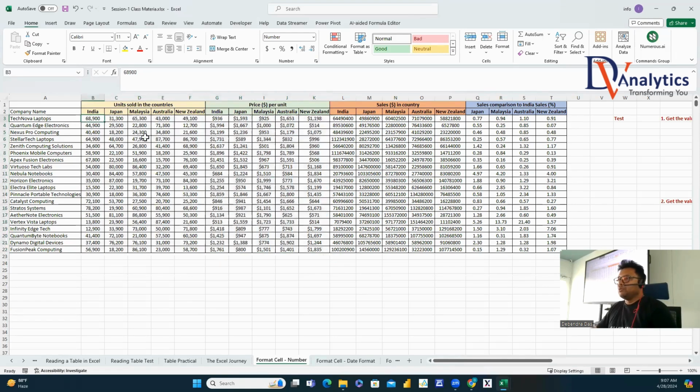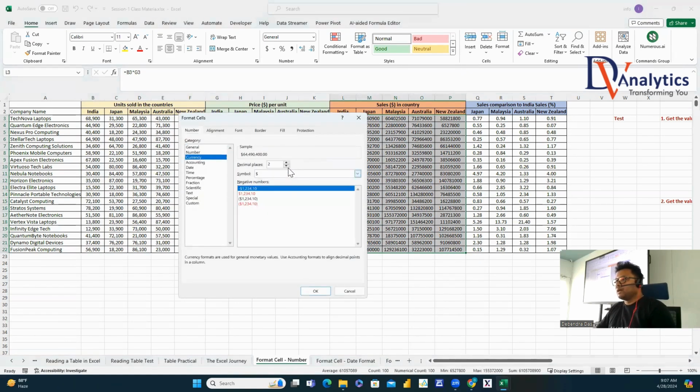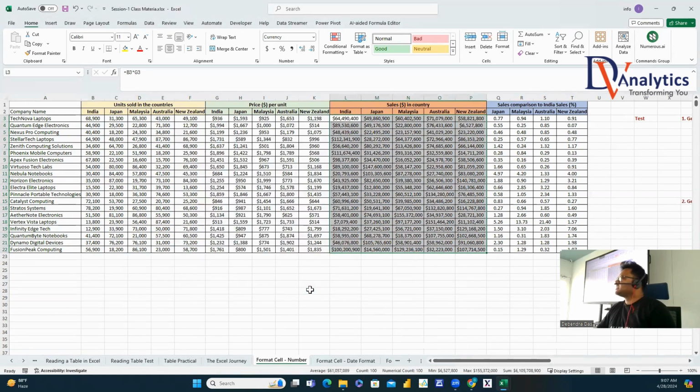When you multiply these units by the dollar, you get the total sales revenue country wise. That should be presented by what? Dollar format. You have to right click on this. You will do a format cell, make it to a currency format as dollar format. Does it make sense to all of you?